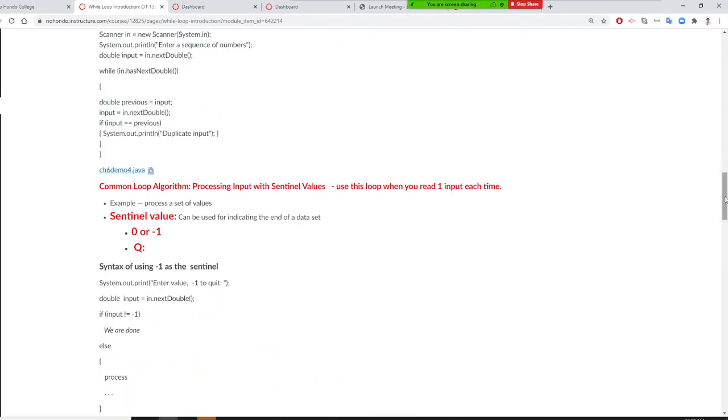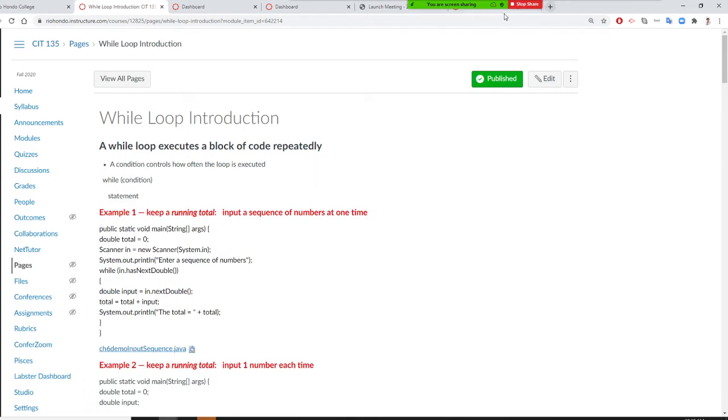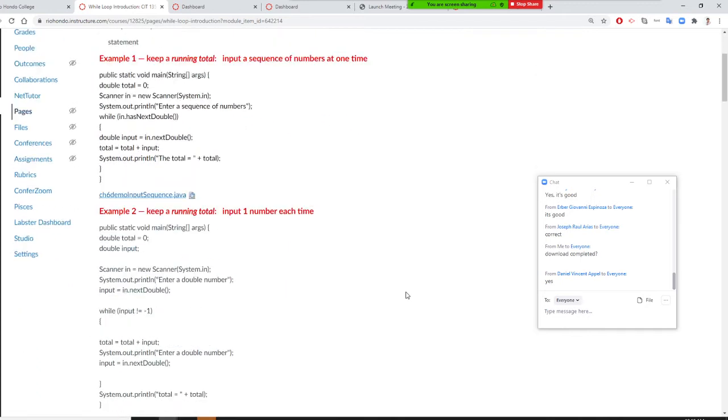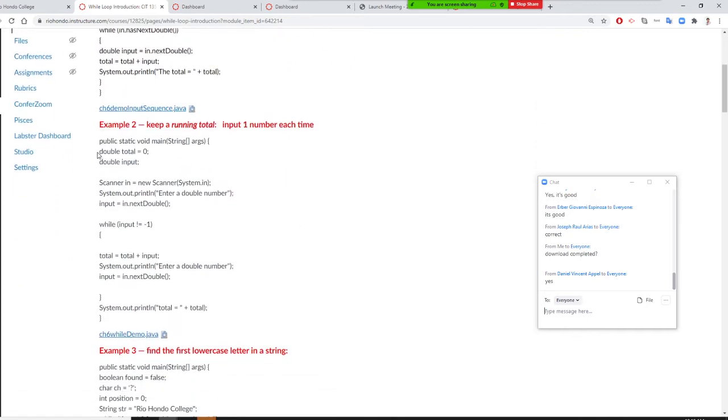So let's take a look right now. Let me see whether you can memorize this. Let me see who has a good memory. I want to keep a running total. Number one, total has to be set to 0. It's on your exam: total has to be set to 0. Then I have to use Scanner in. Enter a double number, input equals in.nextDouble. This is called the primary read. I'm going to ask you right away: this is called the primary read.